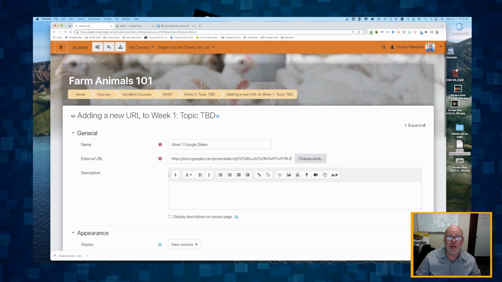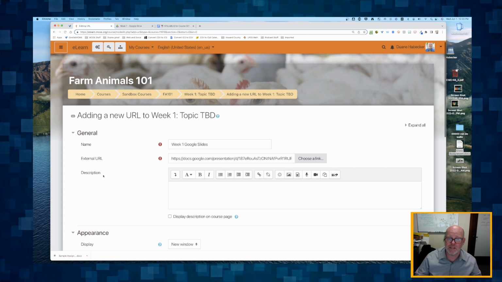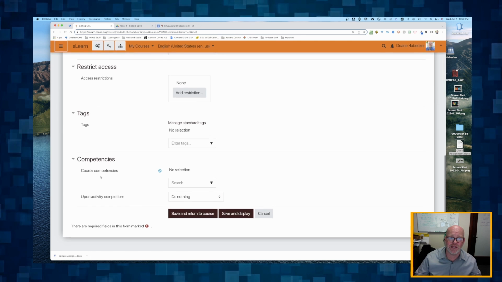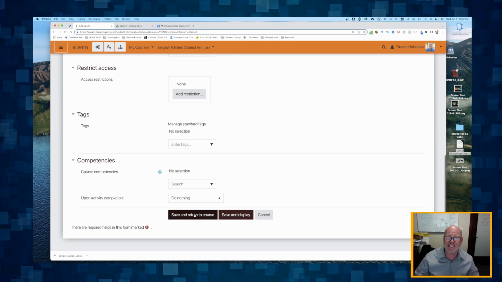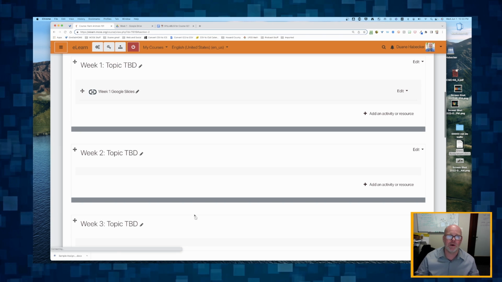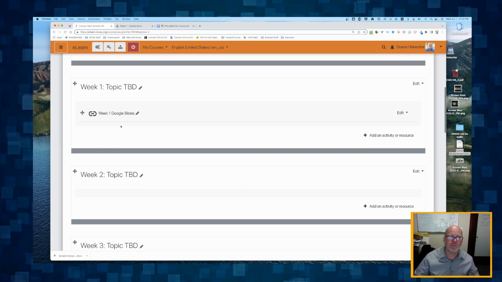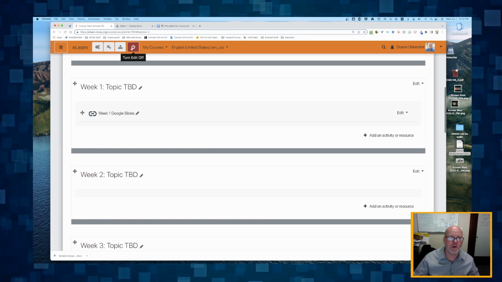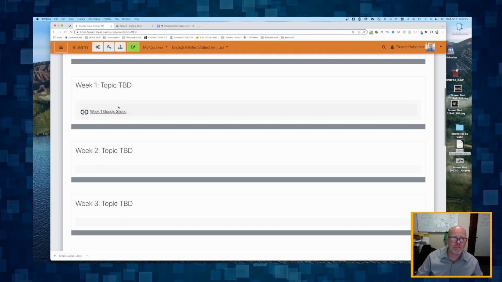So there you go. All I did is name it, paste in the URL. Everything else as default was perfect. I'm going to click Save and Return to Course. Now, what does this look like? Here it is, right there. And if I want to turn off editing mode, there it is.